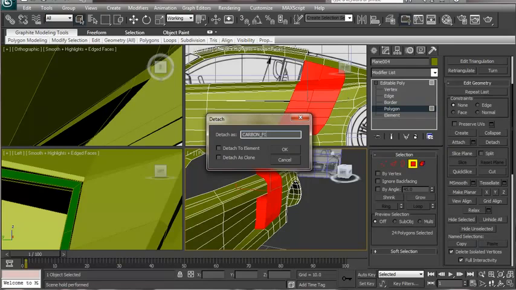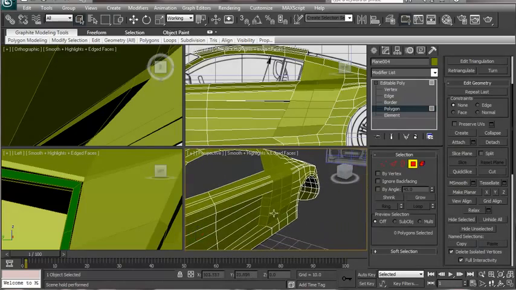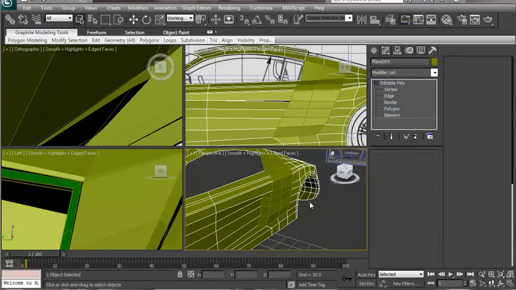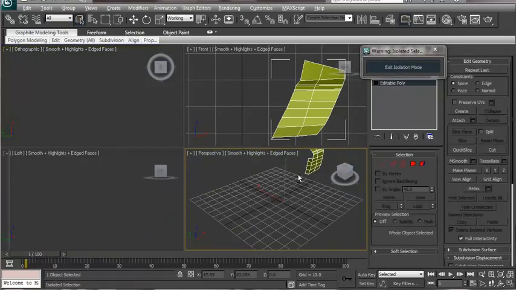Well, I think that piece is mainly made of carbon fiber, so I'm naming that because I don't know what that's called. So let's just give it a name as carbon fiber. And let's go to the editable poly mode and isolate that piece of geometry.